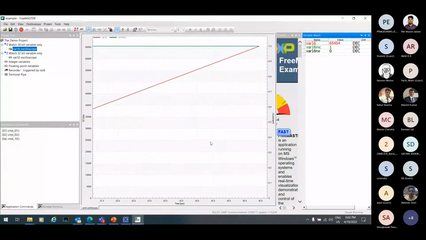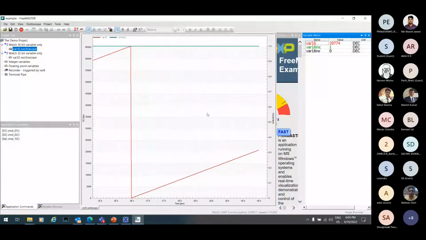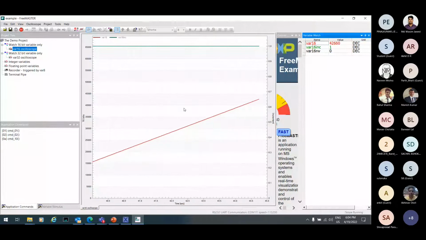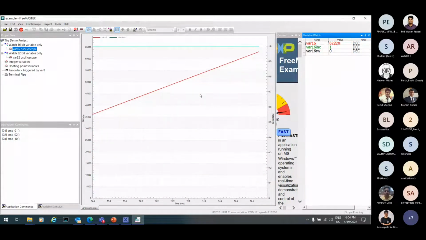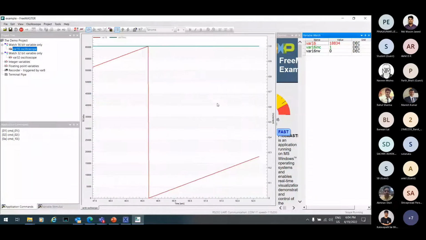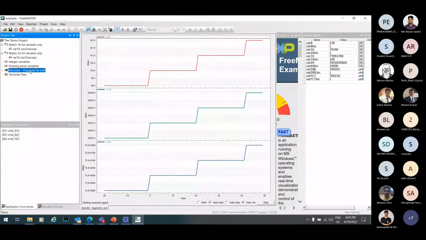If you have written a code and you want to see how your variable is varying with your code execution, you can put those variables here and see how they are varying. This is on the scope. It means whenever it gets time, it is pulling those variables and throwing them here to show in a vectorial presentation. And then there is something called a recorder.